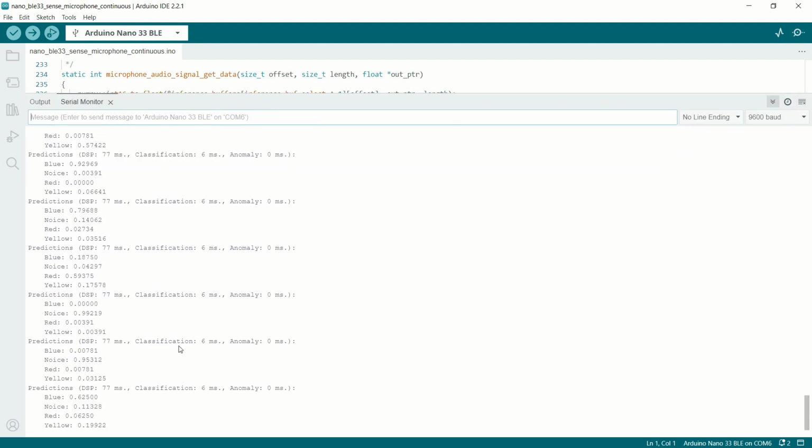So now as you can see, I'm not saying anything. If I'm silent, the noise has a larger percentage, 99, as you can see. So let me start saying some few things that I trained my model with, and just check the percentage.